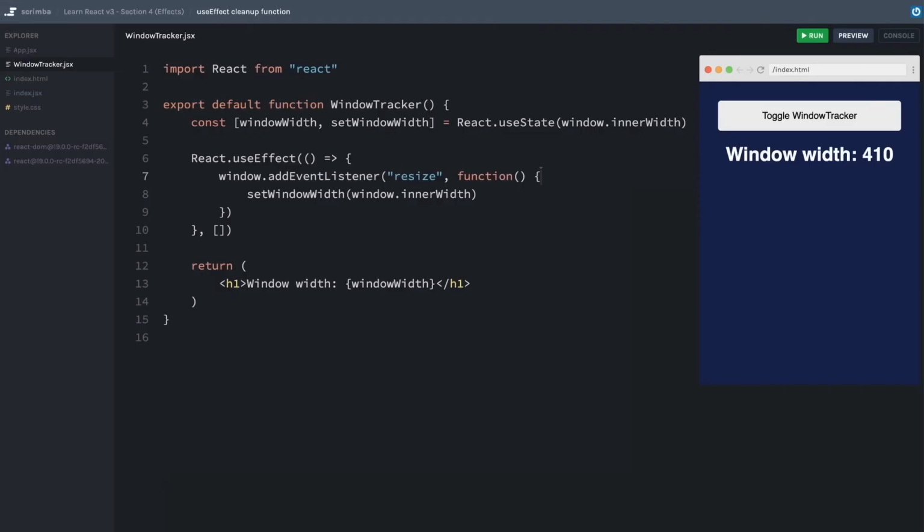We have a pretty sneaky bug that lives in our window tracker component right now, and it's not immediately apparent what the problem is. Using the app makes it seem like everything is working just fine. We get our window width updating on the page. We can toggle it on and off. If it's off, we can resize and it doesn't look like anything's happening. So what's the problem here?